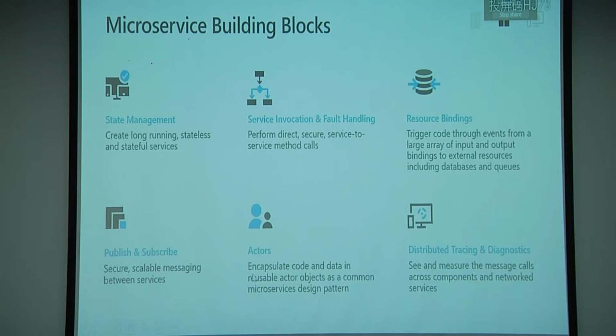We implemented a particular thing called actors. I won't spend too much on this, but think of them as little objects with code and compute that can run in the millions, and you can make them represent any object of your choice. And then distributed tracing. This allows us to see calls between your services and trace diagnostics.